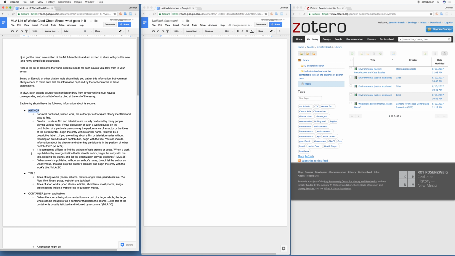Next comes the title. Titles of long works, books, albums, feature-length films, and periodicals like the New York Times, plays, and websites are italicized. Titles of short works, like short stories, articles, short films, most poems, songs, and articles posted inside a website, go in quotation marks.